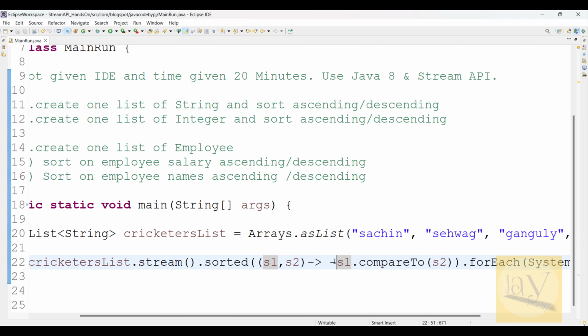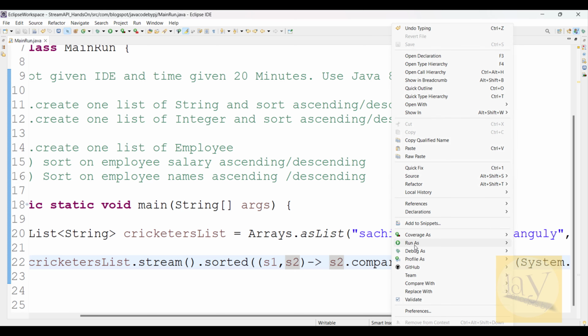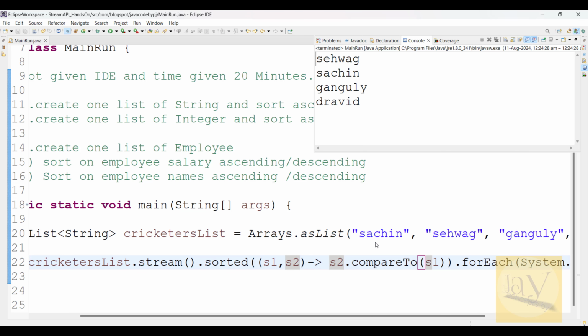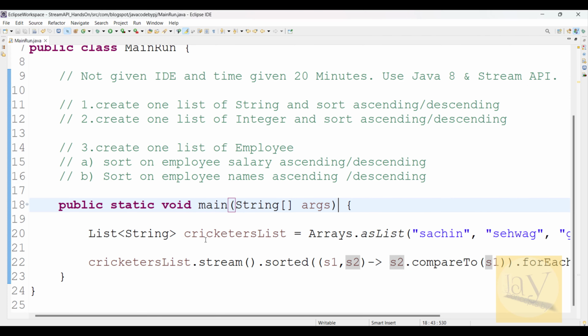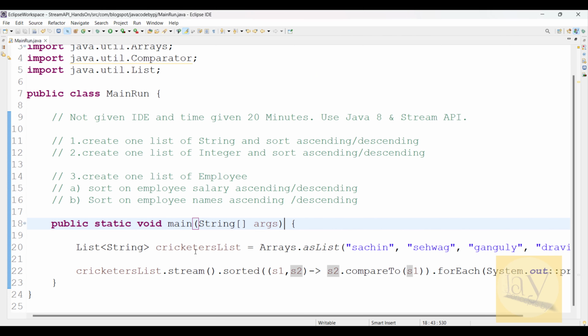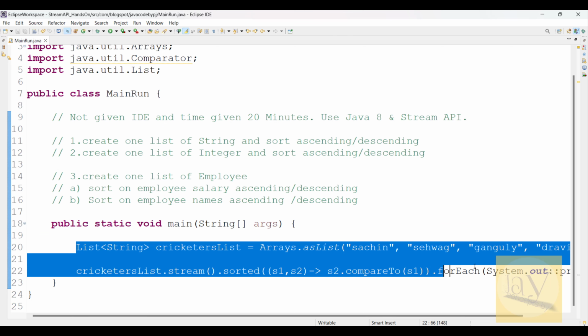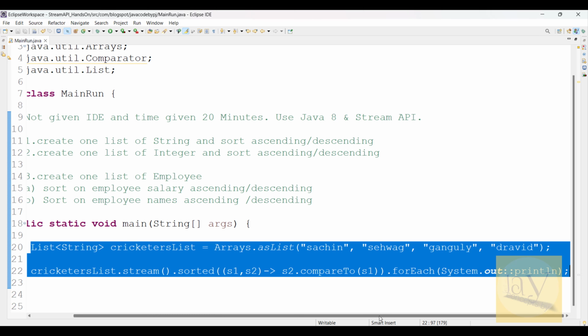Okay, sir, if he is still not satisfied with this also, you can use it reversed: s2 dot compareTo s1. This one also will provide descending order. See, Sehwag, Sachin, Ganguly, Dravid. Okay, this is, sir, he is expecting like this, n number of ways. Okay, so this is how good it is, see, using Java 8 and Stream API, we just wrote it in two lines.